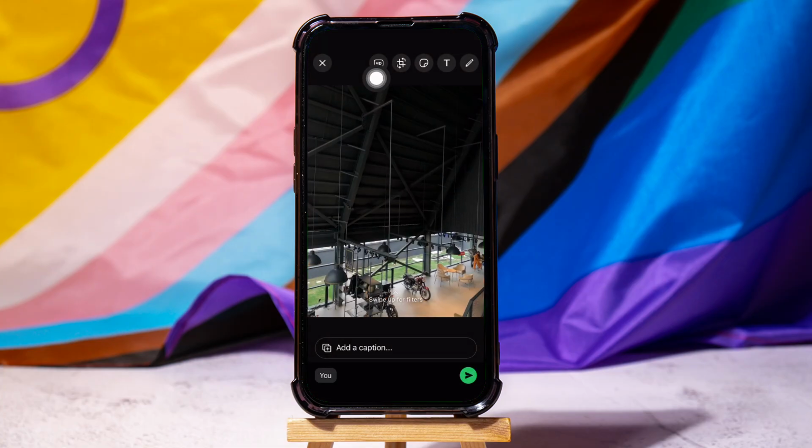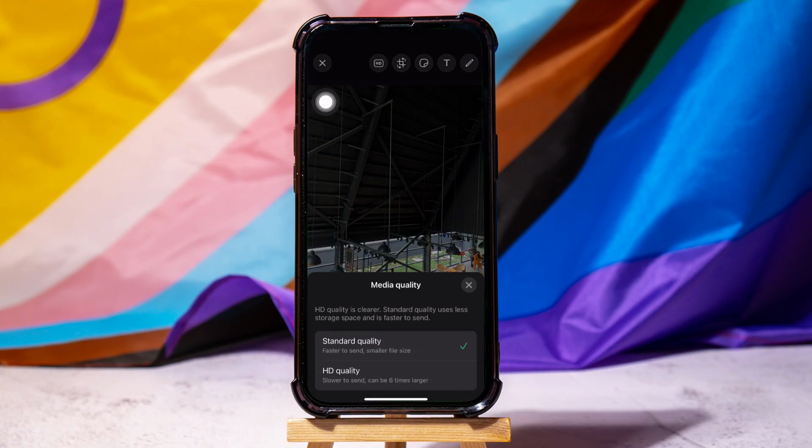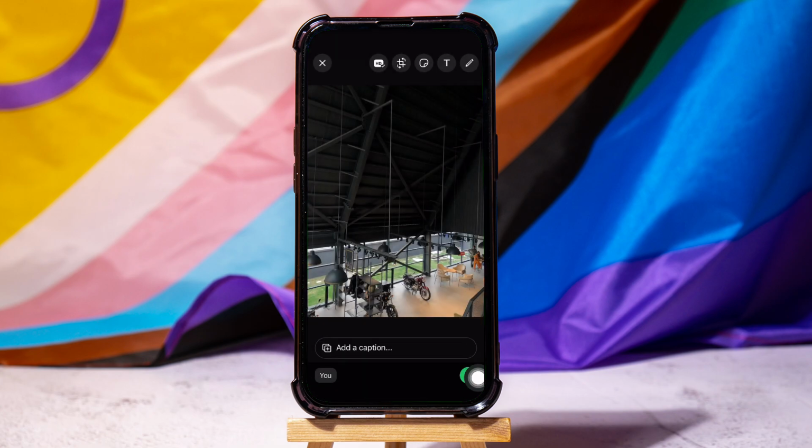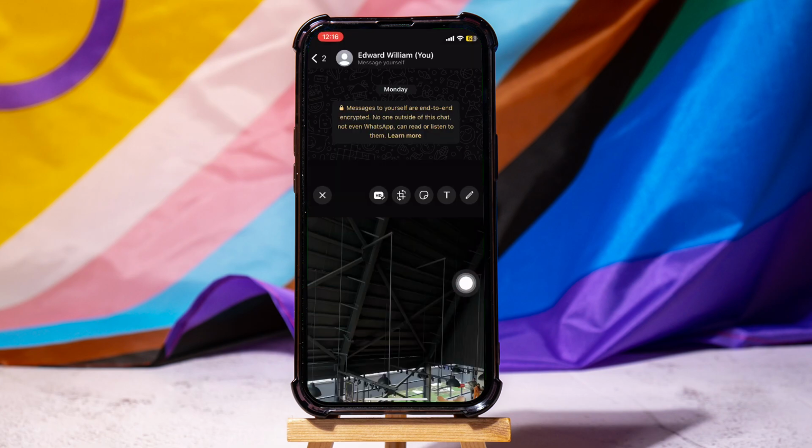Now, tap on the HD button from the top panel. After that, select the option HD quality from the menu. Then tap on the Send button at the bottom right corner.